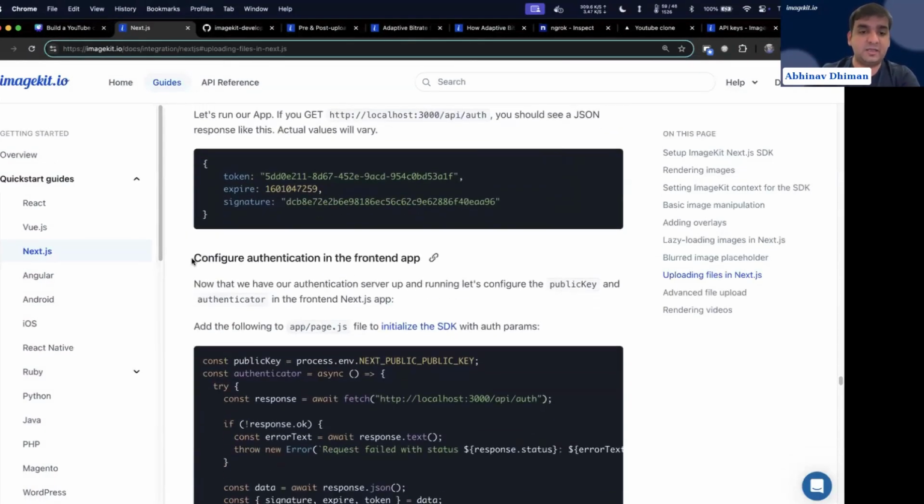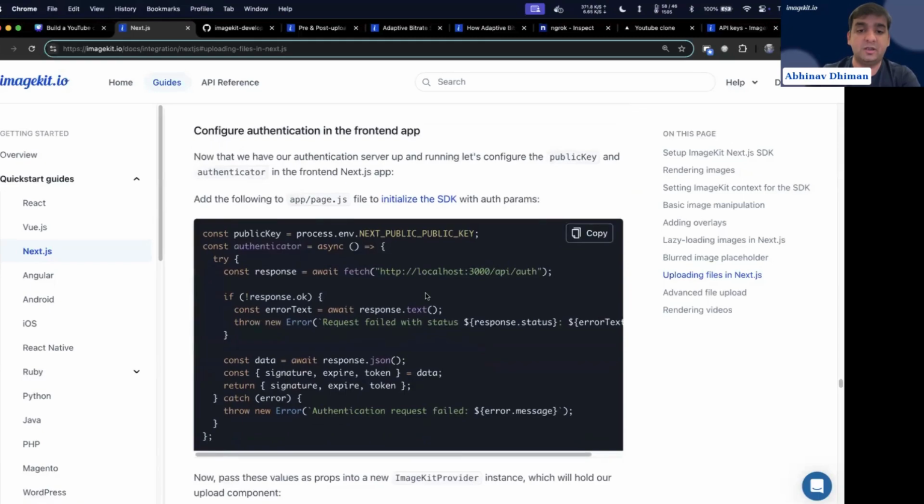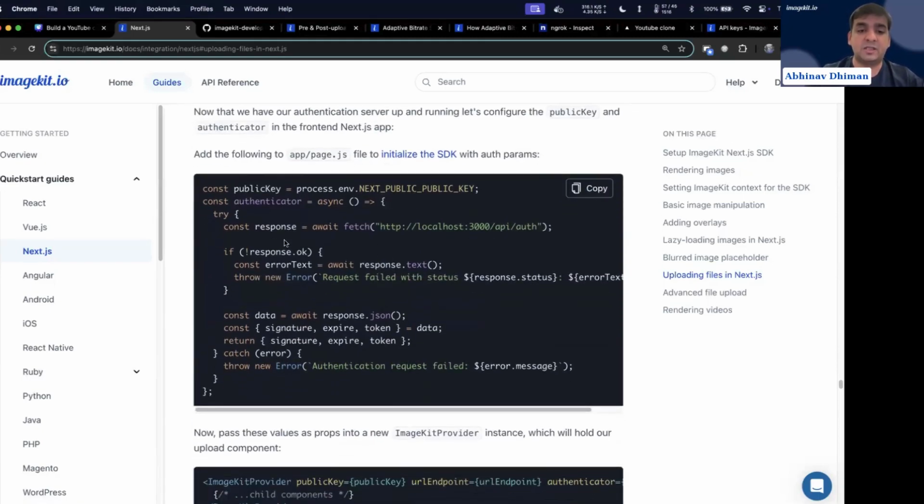The next step is that we have to configure the authentication in our front-end application. To initialize the SDK, we will define a function called the authenticator function. The authenticator function is nothing complicated. It's just a simple function that you can resolve to return the values of signature, expiry, and token.